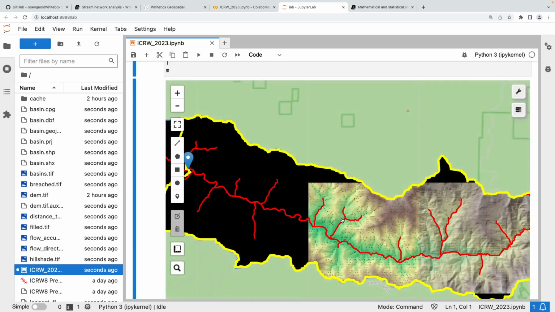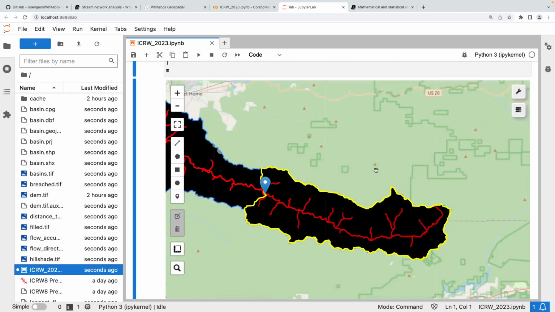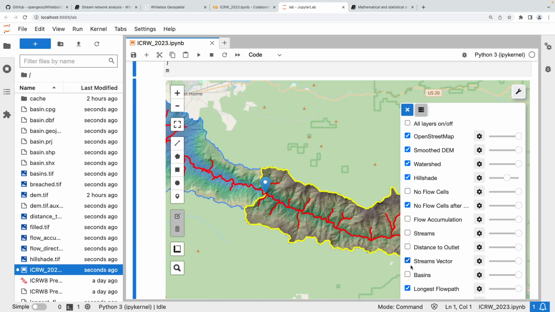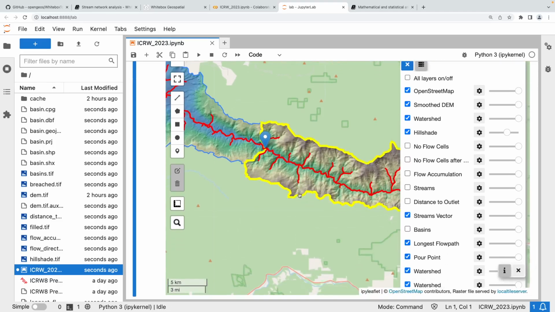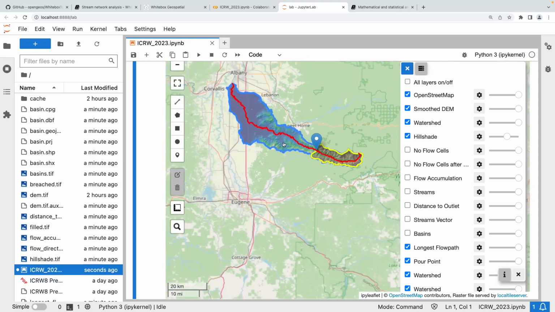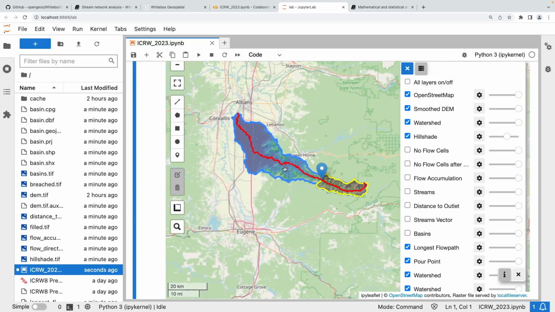If you run all of them, the map sometimes is going to be laggy because there are a lot of data layers in there. Let me turn off the flow accumulation so that you can see a little bit better. Okay, so here, if you see the longest stream vector, take a look at this one, right? So this is the longest stream of the watershed, and the tool can automatically extract that based on the raster that we created, and it's pretty good.